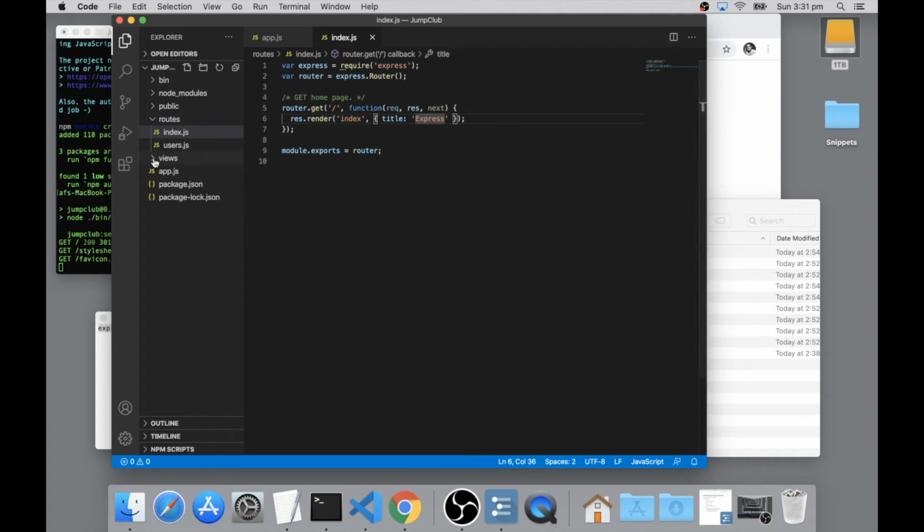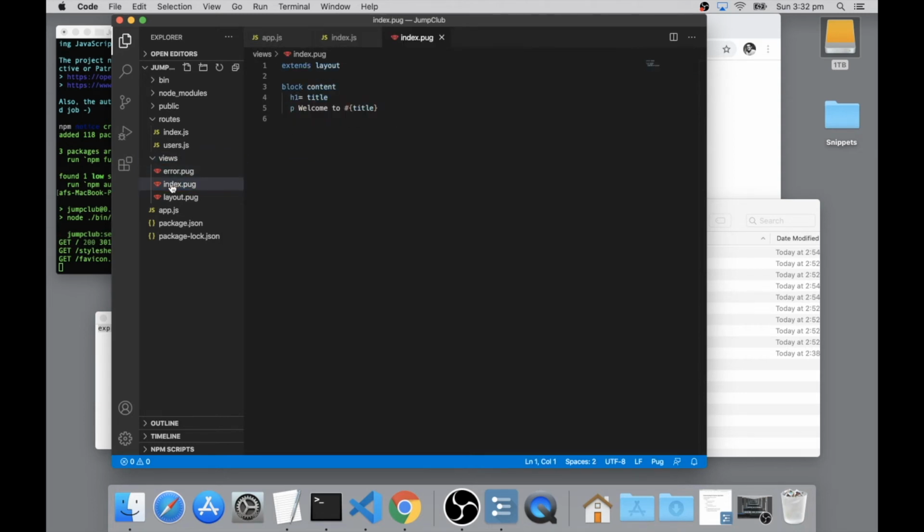Okay, one last jump to do. Let's look at the views folder. So we've tunneled all the way through the app.js file, found the instructions in the index.js route, and now we're going to push this user to the index view. So let's look at what the index view does. We find it here in the views folder. Let's double click that and it'll open. And it's a very simple file in and of itself. It says, we're going to extend the layout, which we'll learn about later on.